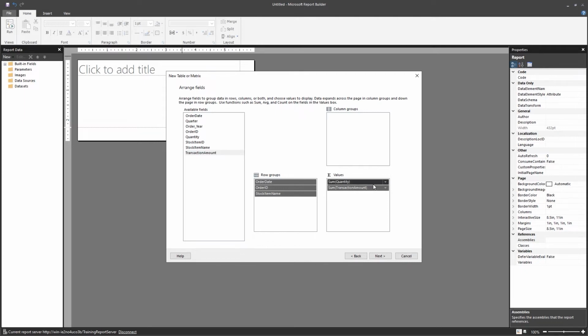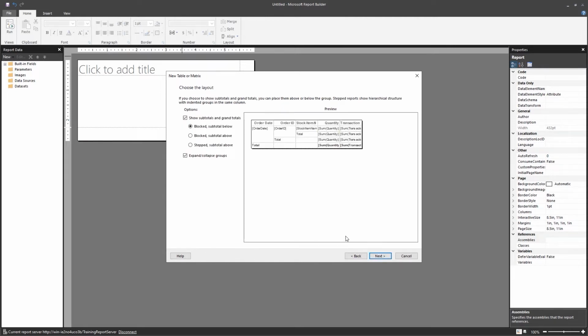To the right of each of them in the values box, you have a drop down arrow, so you can change the aggregate function that's being used. We're going to leave them on sum, and we're going to choose next. So let's talk about the options on this choose the layout screen. We're going to leave it checked to show subtotals and grand totals. We're going to have it in the blocked with the subtotal below layout, the default there. We are going to uncheck expand collapse groups on that screen.